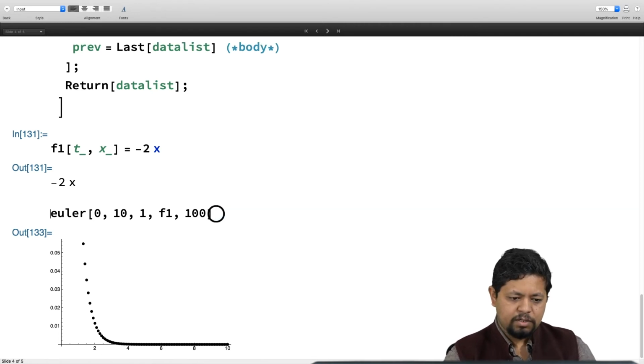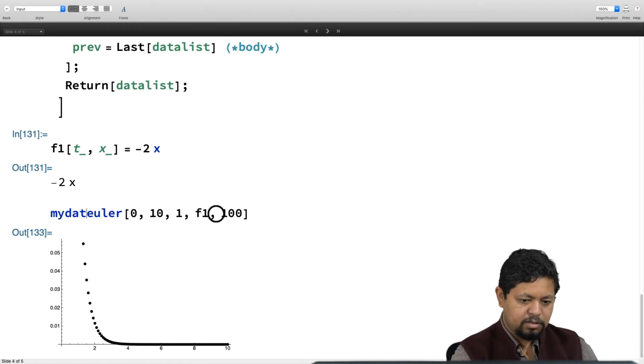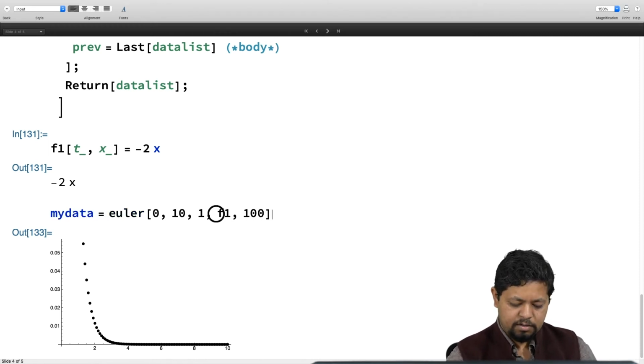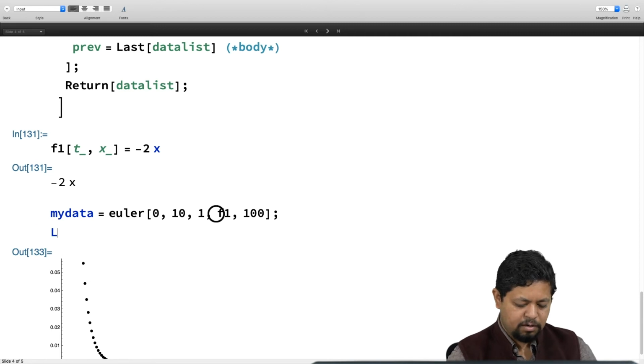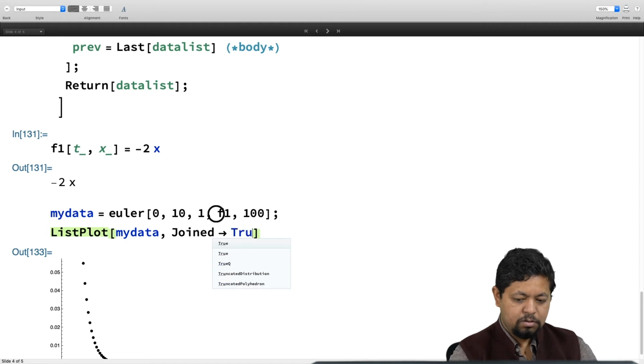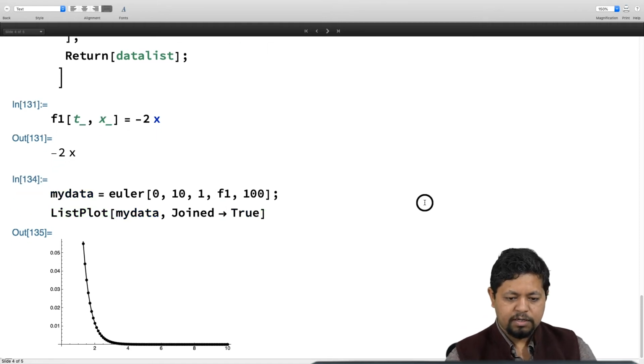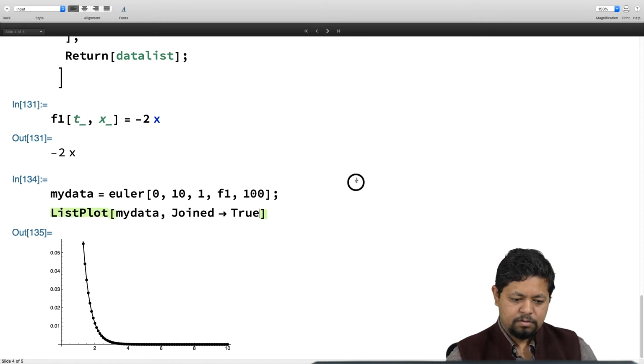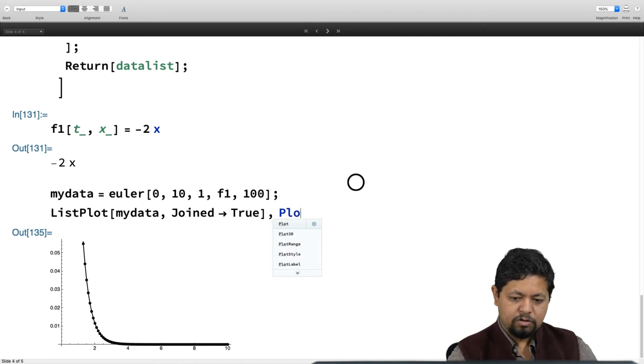Okay, let's go ahead and do this. I'm going to call this my data equal to Euler. So that's one statement. In the next statement I'll do a list plot. In this list plot I'll say my data, and then joined is true. Let's go and execute that. This is what I get for my plot, and I want to compare this now with the solution.